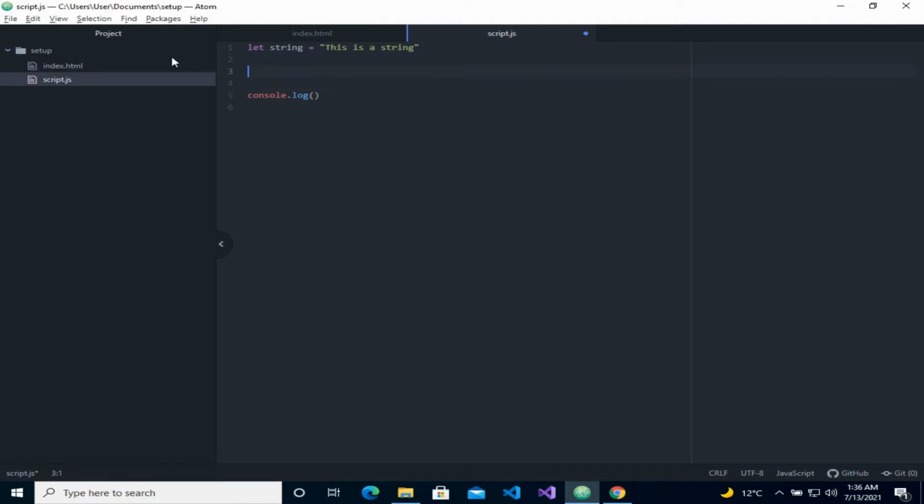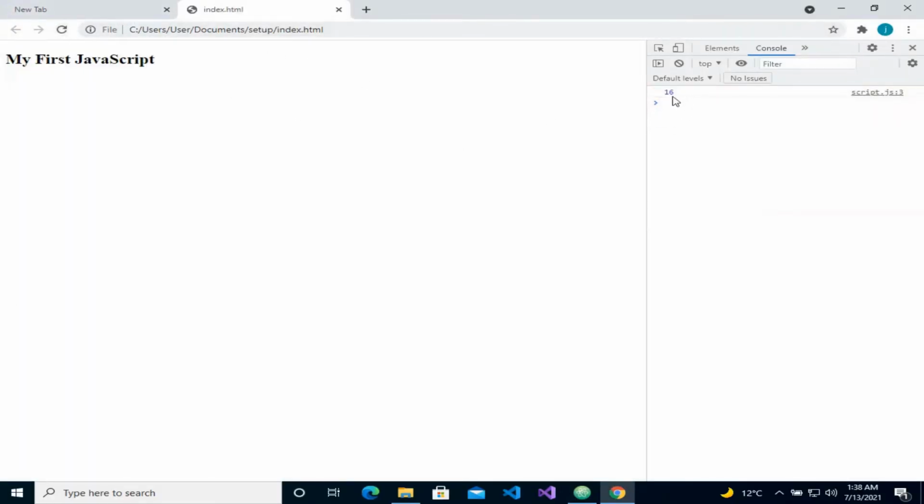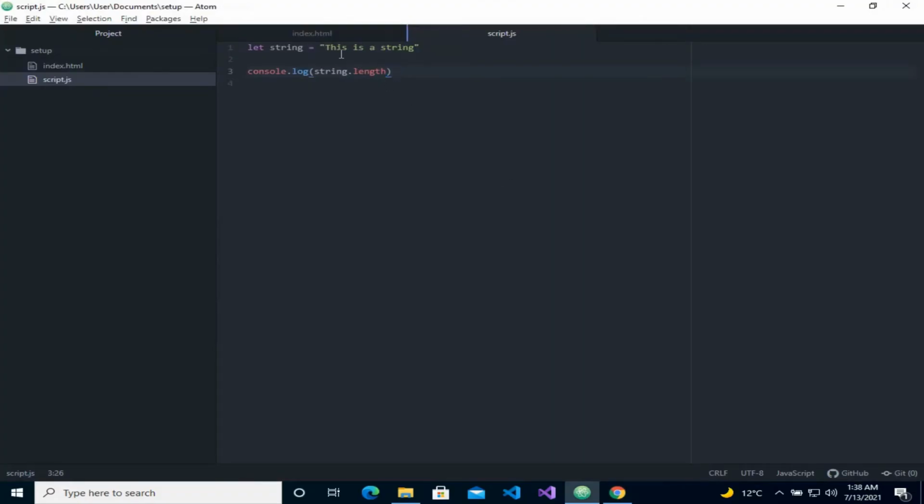Now, while string doesn't have methods associated with it as a primitive, it is encased in a class of string, which we can use to call some methods on any given string. So with our variable called string set to this value, we can type string and we can call length in order to determine just how long this string is. So I'll console log that out. Refresh that, and there should be 16 characters within our string.